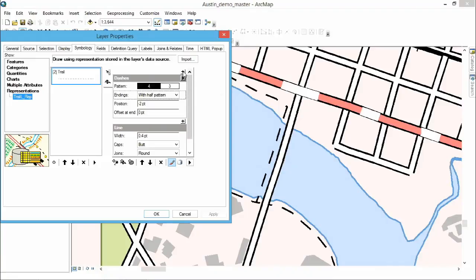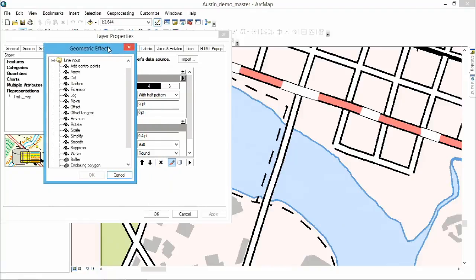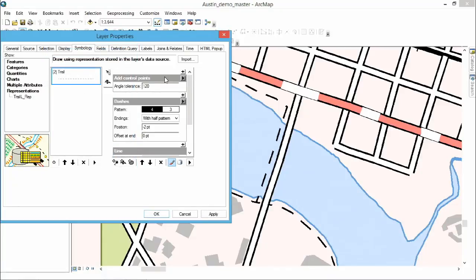And to do that, we can click on this plus button, and that's going to open up all the available geometric effects for line inputs. The one that we're interested in is the add control points. And what that's going to do is tell the line to flag any vertex that creates an angle, in this case 120 degrees or sharper, as a representation control point.